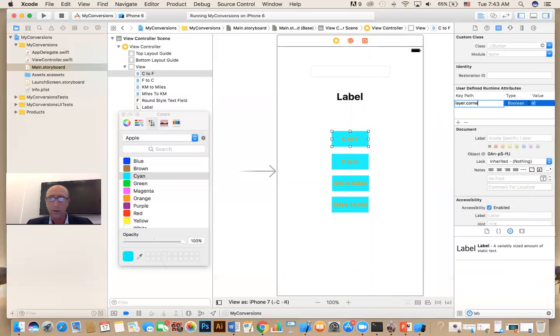dot corner radius, and then it is a number. Layer dot corner radius. I think it's correct. I could be wrong, but we'll fix it like that. And then you can say here, I want it to be 25.